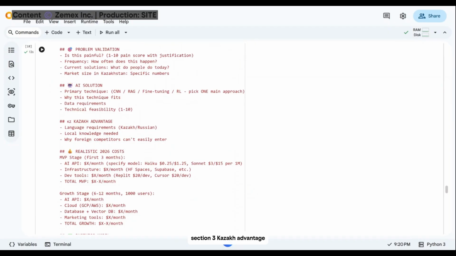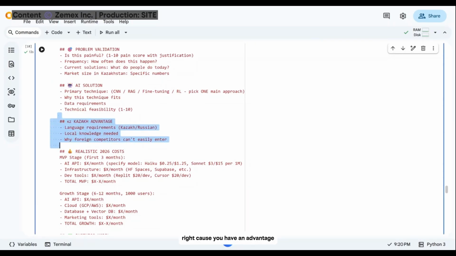Section 3, Kazakh advantage, right? Because you have an advantage. Why build this in Kazakhstan instead of importing a solution that's already out there? The coach will look at language requirements: does this need Kazakh or Russian? Local knowledge: do you need to understand Kazakh regulations, culture, or business practices? And competitive moats: why can't a foreign company just localize their existing product? If there's no Kazakh advantage, you're competing against companies with more resources, right?